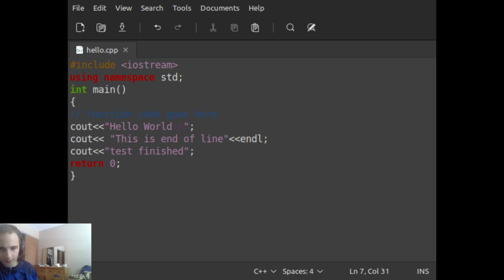Compile. And run. So, if you have done this right, if you were like me and you didn't put a new line at the end of the third line, which is just test finish, you should have two outputs saying hello world, this is end of line, and then test finished.